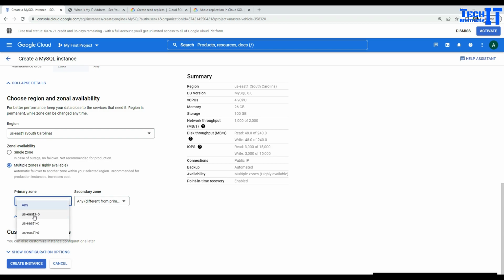Now we have the option to choose our primary zone and secondary zone. Let's say us-east1-b, and then I'm going to go for us-east1-c. That's where the zones are. So we are in the same region, two zones.